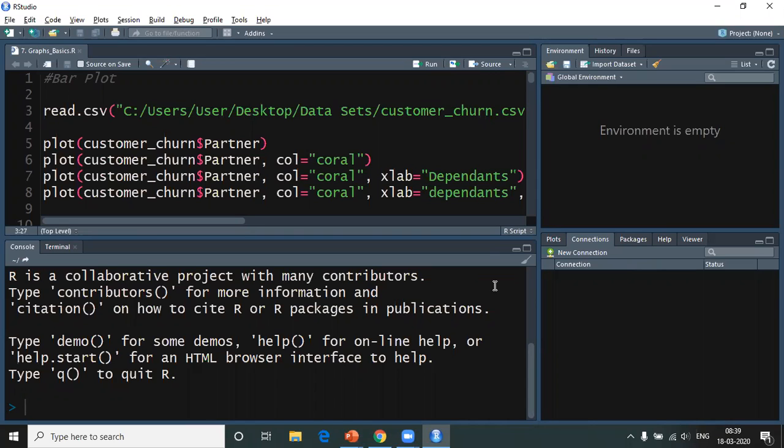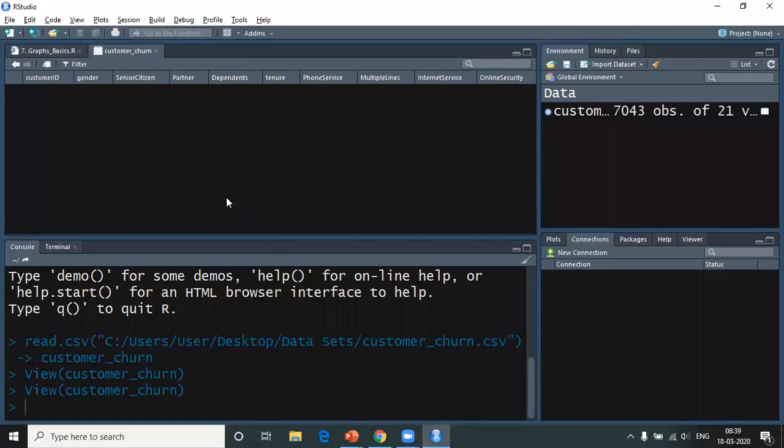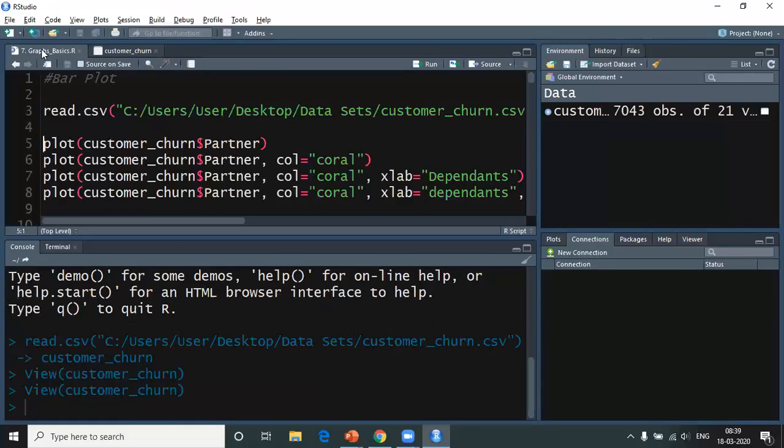So step one, as we all know, I am reading my data set, which is the customer churn data set. Here I have 7,043 observations and 21 columns. I'm sure we all know this, and there's nothing new for us here. The next thing we would be doing is to start plotting the data set. Here the first thing I'm doing is taking a basic function, which is plot.